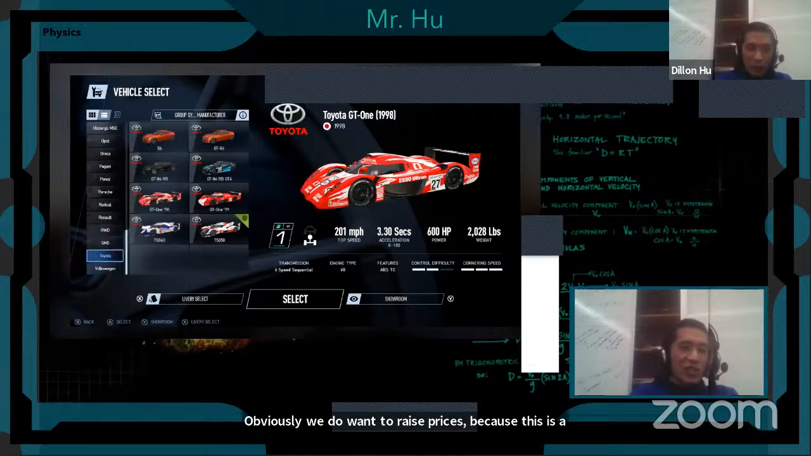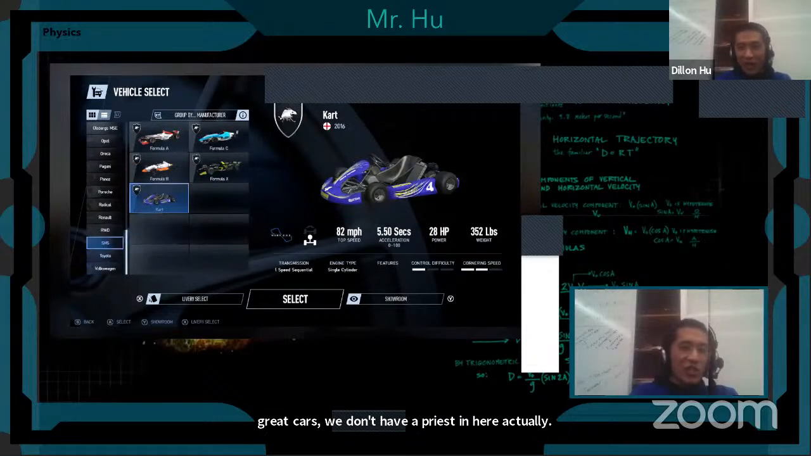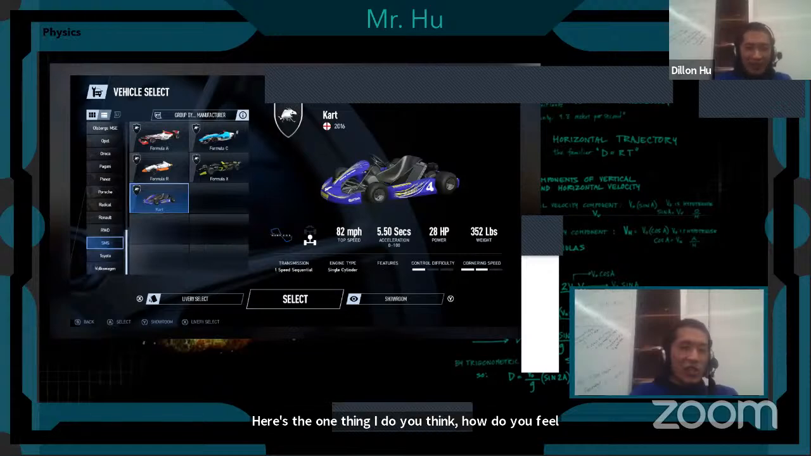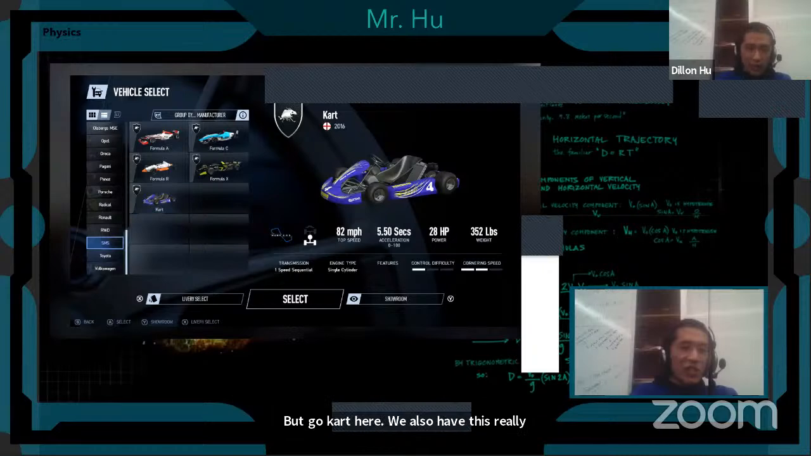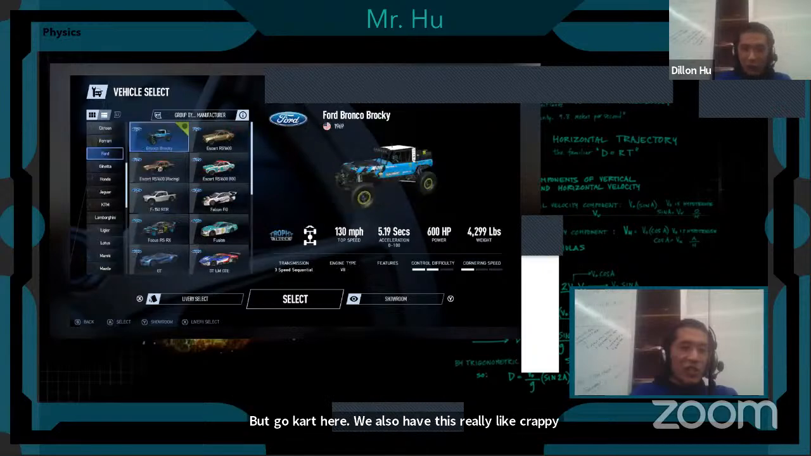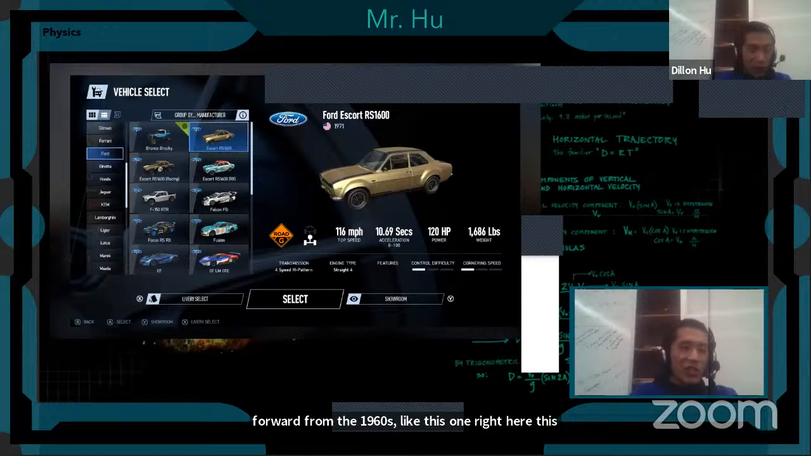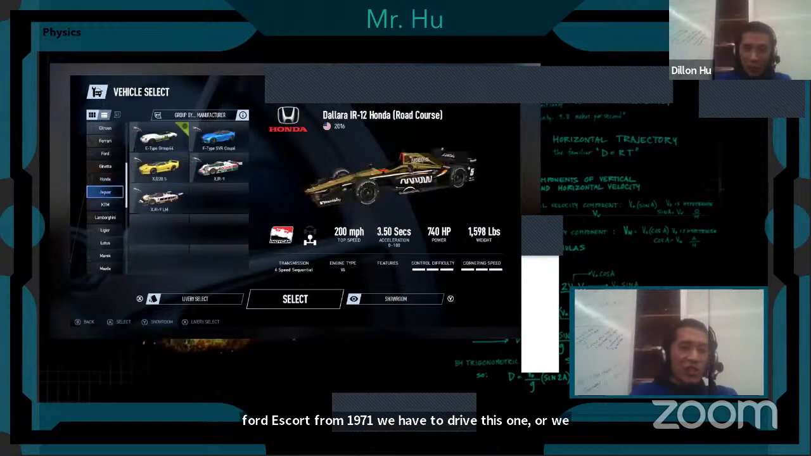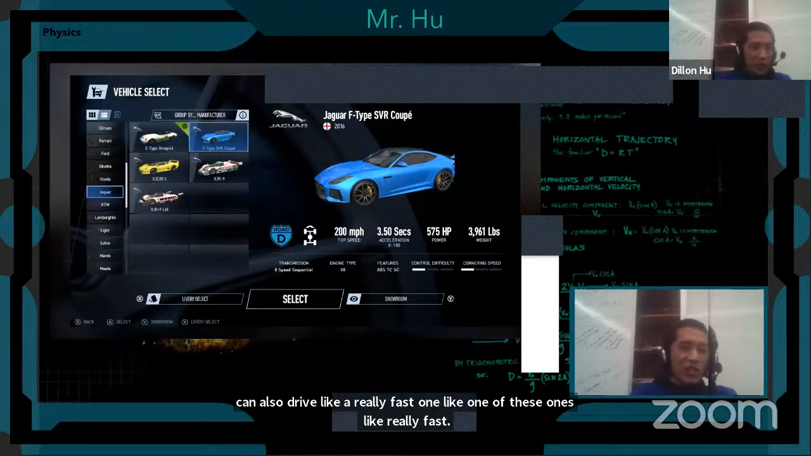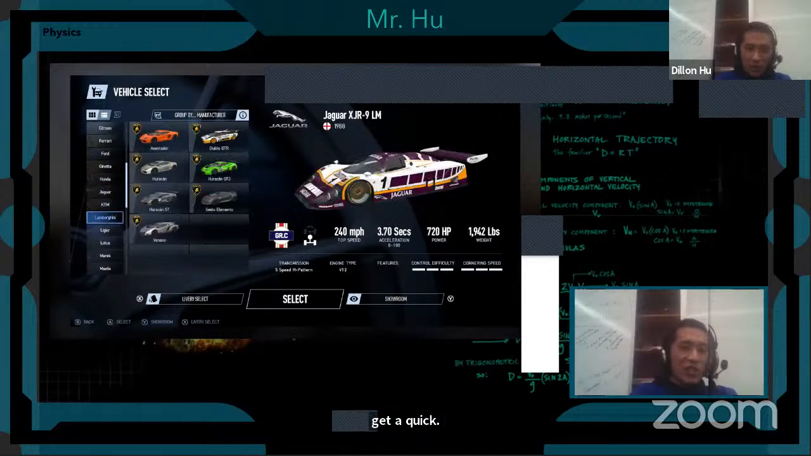How do you guys feel about this one? A go-kart. Do you like this one? We have a go-kart here. We also have this really crappy Ford from the 1960s, like this one right here, this Ford Escort from 1971. We could also drive this one, or we could drive a really fast one, like one of these. Wait, do we have a Jeep in here? Which one's the Jeep?